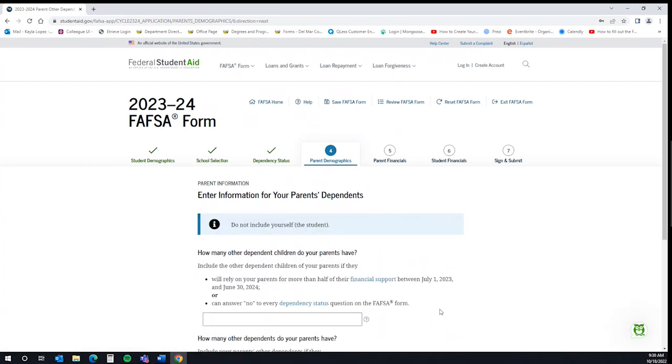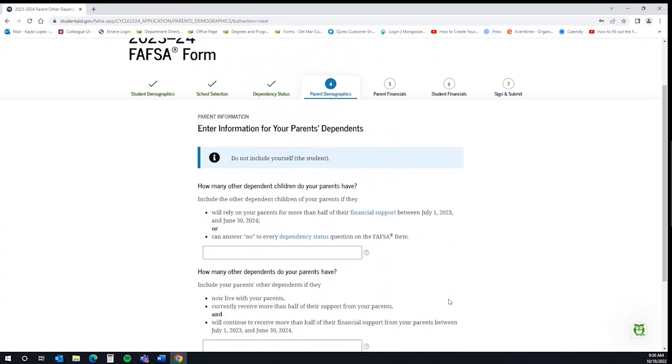The next question is how many other dependent children do your parents have? Include the other dependent children of your parents if they will rely on your parents for more than half of their financial support between July 1st, 2023 and June 30th, 2024, or if they can answer no to every dependency status question that was given on this FAFSA form. So if I have 2 siblings that are still living in my parents' household, one of them is in junior high, one of them is in high school, I'm going to list 2.